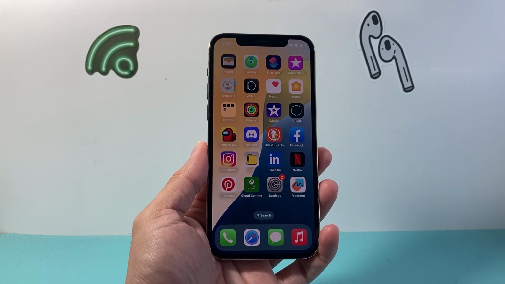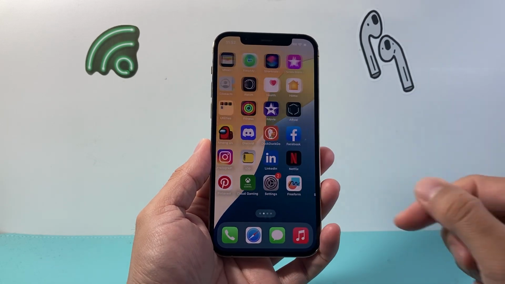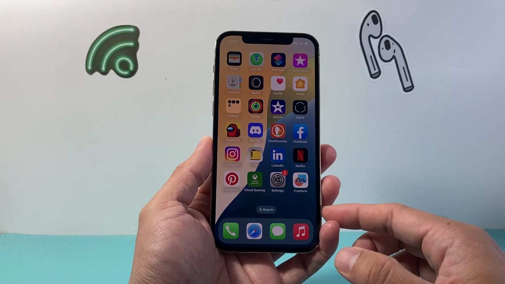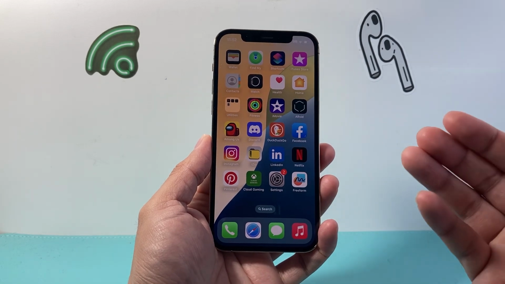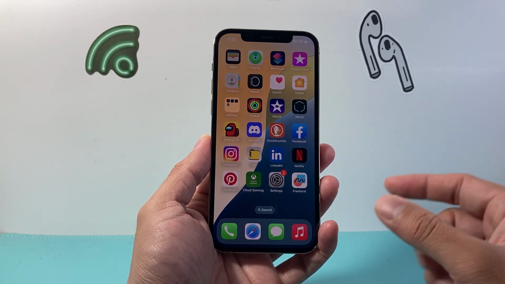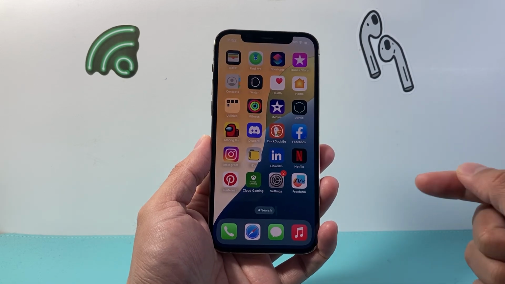In today's video, I'm going to show you how to screen record on your iPhone 12 Pro or any of the newer iPhones on the latest iOS 18 update, as this method has changed from the previous version. So if you're on an older iOS version, I'm going to leave a link for that method as well.